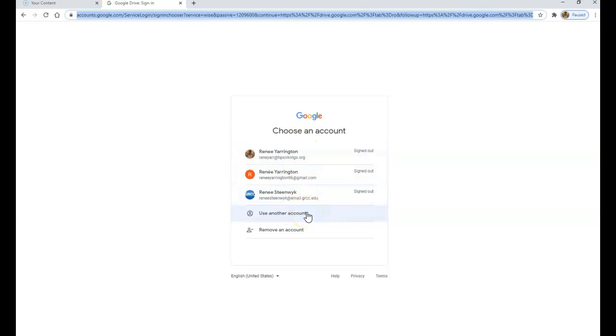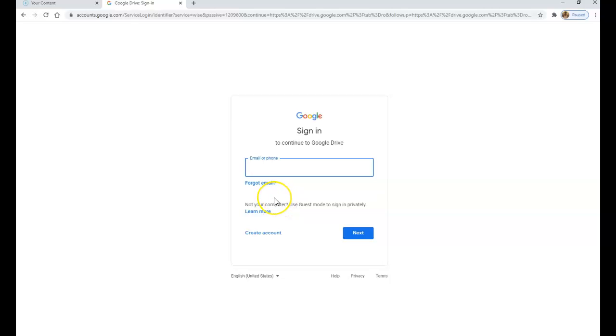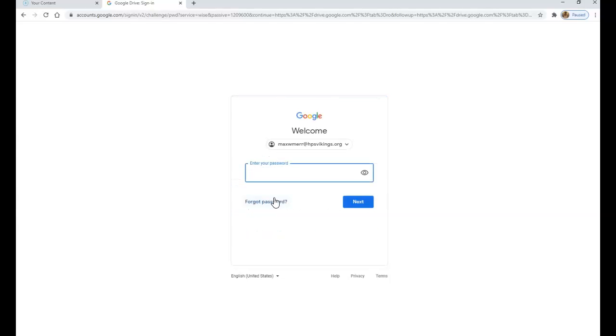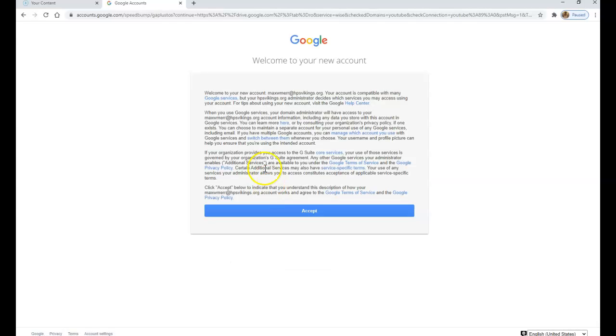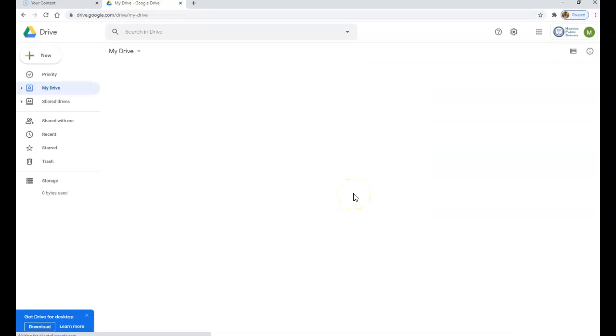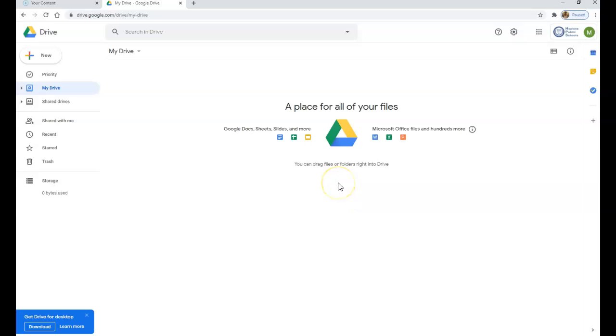I'm going to use another account, and I'm going to borrow a student. Type that, click next. All kindergarten passwords are just VikeKids1, all lowercase. And then you are going to be asked to accept, and you can just click that. And then you will be logged into your child's Google account.